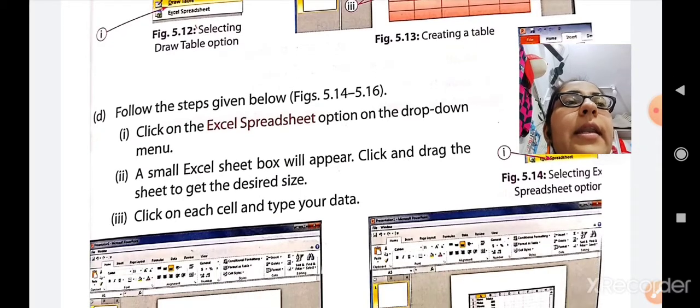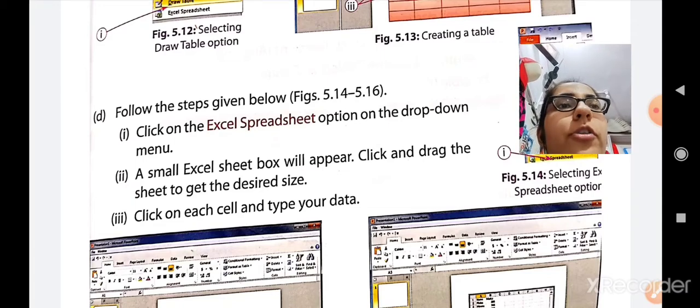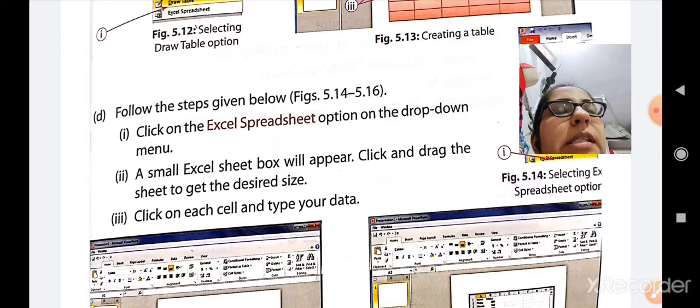Now let us see the last option. Follow the steps given below. Click on the Excel spreadsheet option on the drop down menu. A small Excel sheet box will appear. Click and drag the sheet to get a desired size. Click on each cell and type your data.